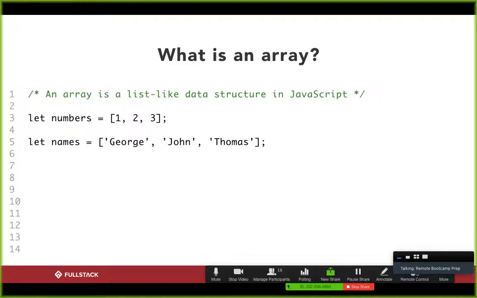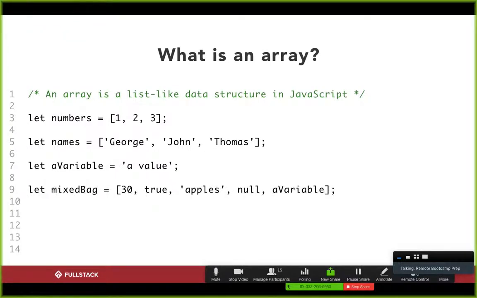It's just an open and closed square bracket with a bunch of data points, and each data point is separated by a comma. So in this case, line 3, we have an array of 3 numbers. On line 5, we have an array of 3 strings. And obviously with an array, we can hold really any data type in JavaScript, right? So on line 9, we see an array with a number, a boolean, strings, variables, etc. Arrays are very flexible in that way, in that arrays can hold any data type, including other arrays, which is something we will see quite soon as well.